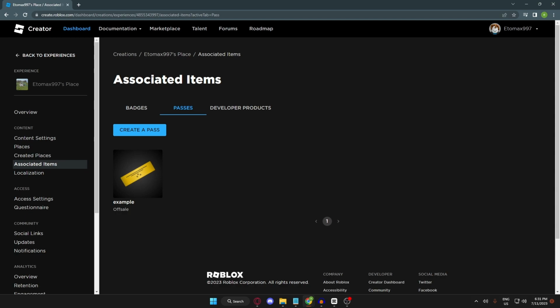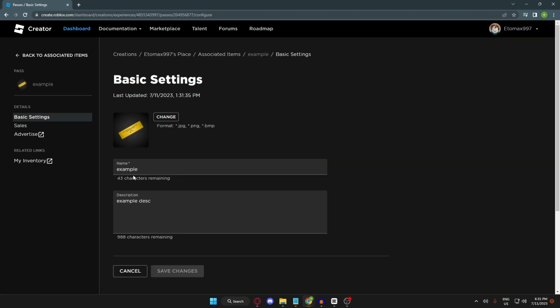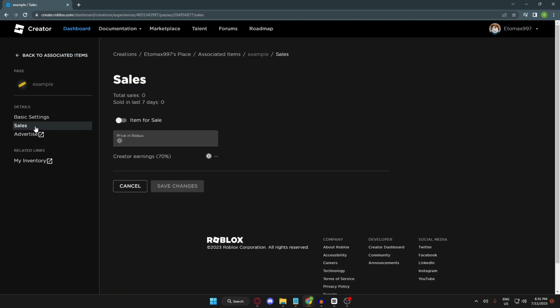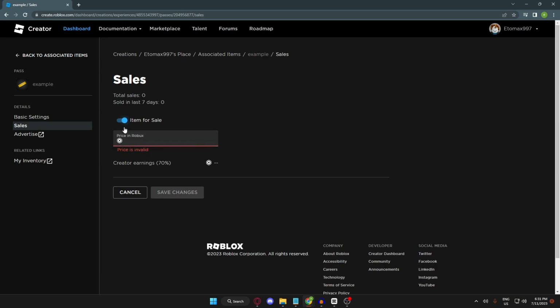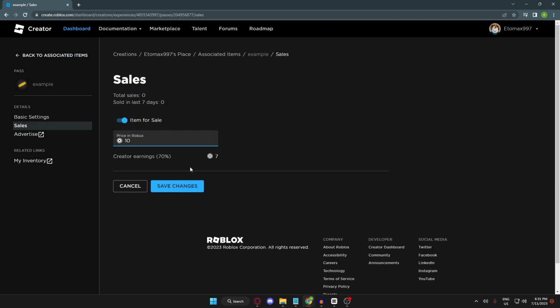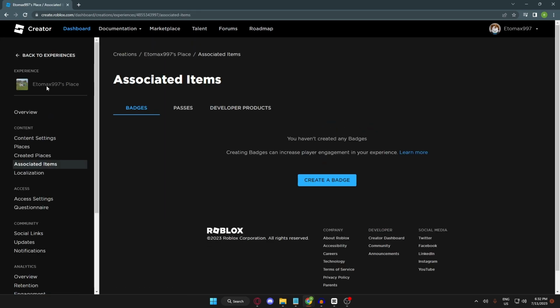Now, if you want to put it on sale, that's really easy as well. Like this one, it's currently off sale. Click on it, then go over to the left side and click sale. Turn on the toggle button and enter the price, then click save changes. Reload the page and it will now appear in the passes section here.